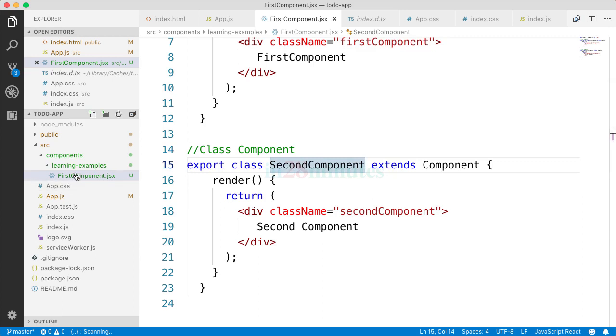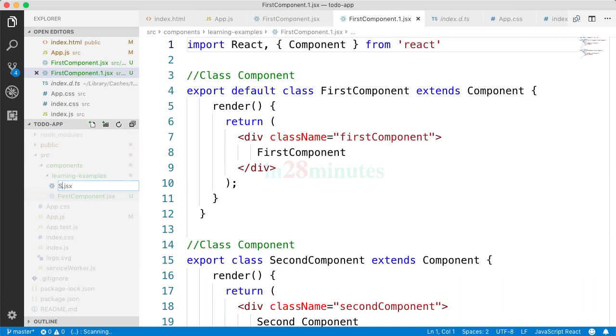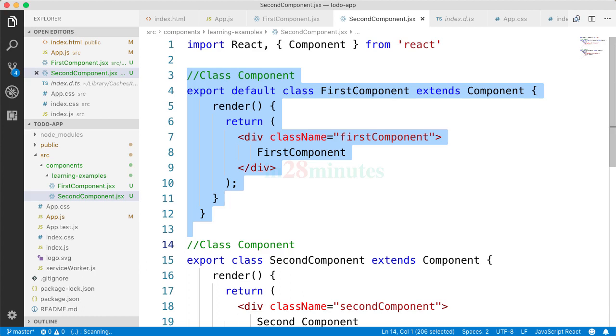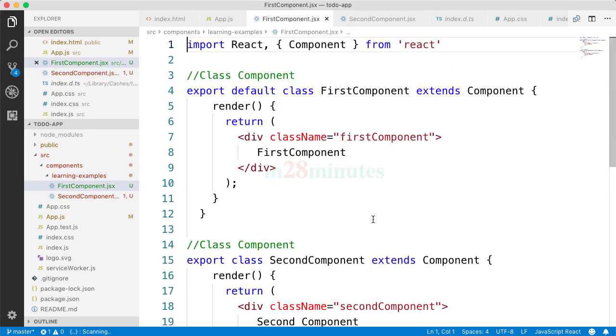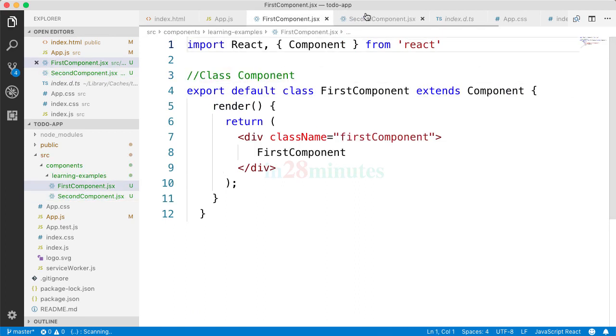So all that you need to do is, I'll actually take the shortcut way. I'll say Control C, Control V, and I'll call this second component.jsx. It would start failing for a little while, that's okay. So second component.jsx, and I'll remove the first component from here, and I'll call default export class second component extends component, and remove the second component from here. Oops, syntax error, because it's not default export, it's actually export default. So these two are compiling fine.